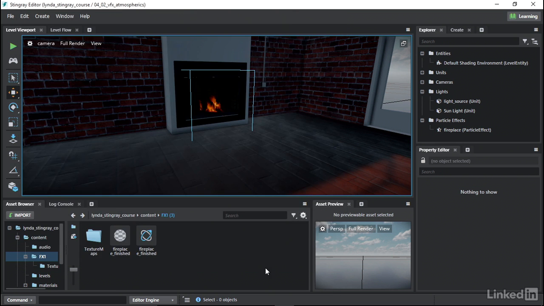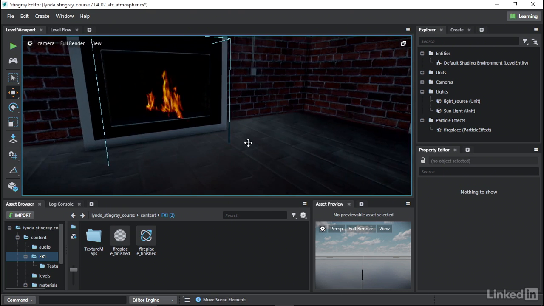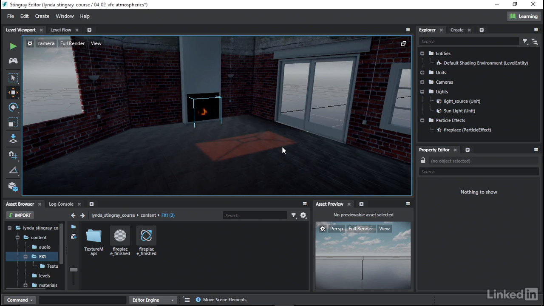Okay, so now let's go ahead and start creating our particle system in Stingray. I'm going to move back a little bit so that I can get a little better bead on things. Okay, perfect. Now, remember, none of this exists. Let's create one from scratch.